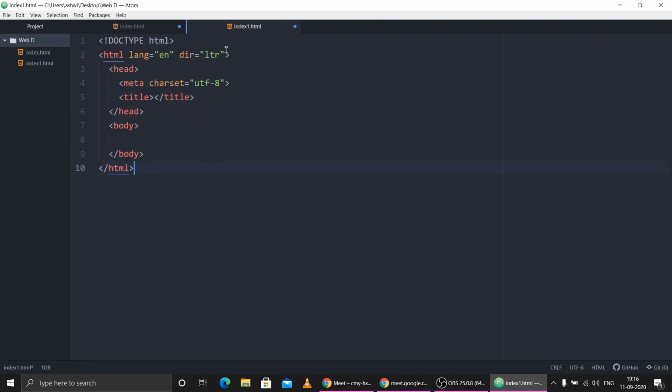Let's just try to decode everything. So the first line is the document type, HTML. It will tell the browser about the current version of the HTML we are working with, and you can see here and here that the version is HTML5, the latest version.